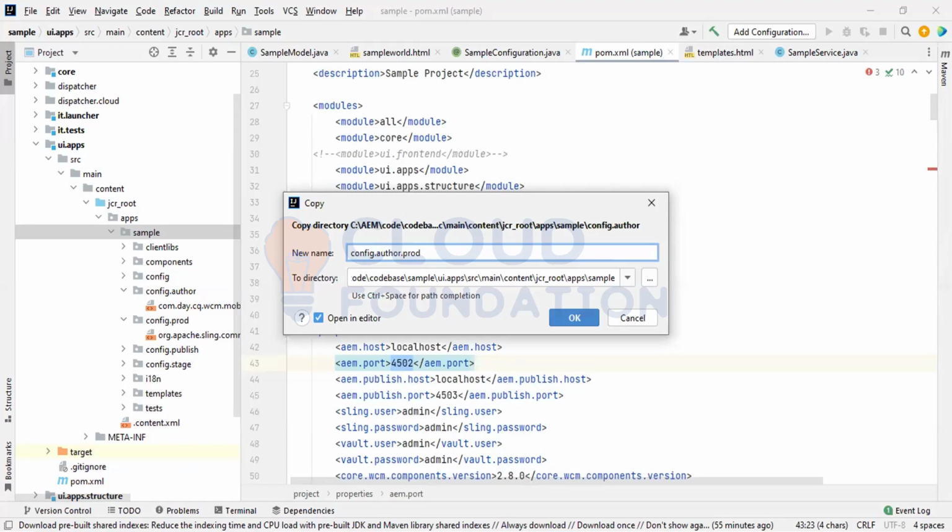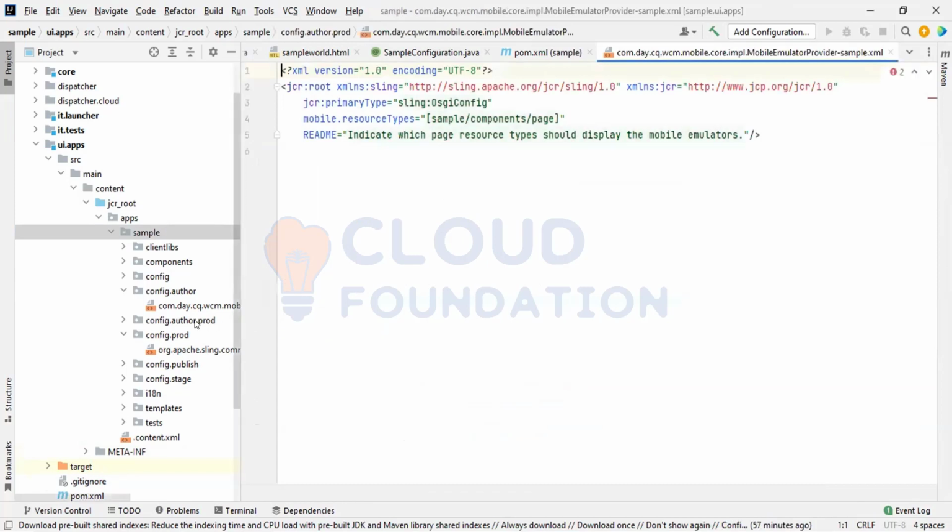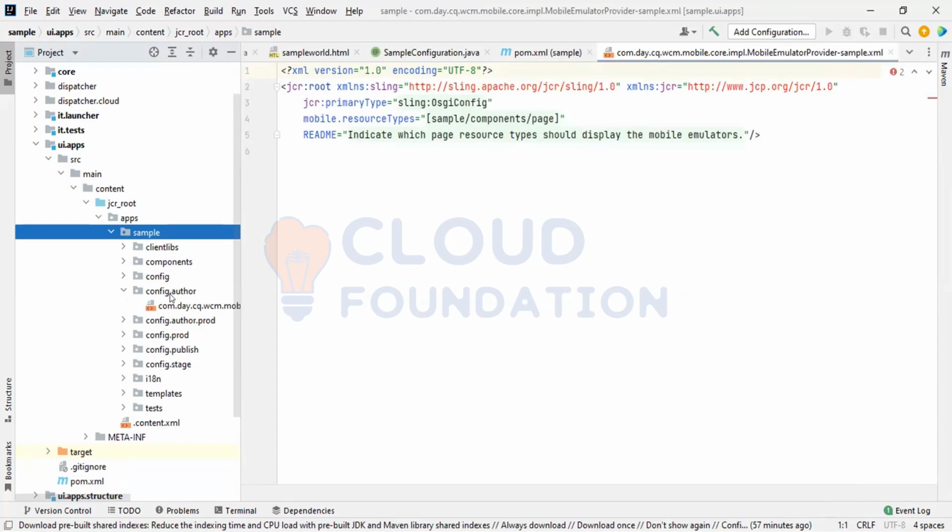So we need to give a proper name to the folder where we store our configuration. Here I gave the name config.author.prod. I could have also given config.author.prod.prachi, because prachi was also the name of a run mode. Let me save it like this. Now I have two folders: config.author and config.author.prod, and then there is config.